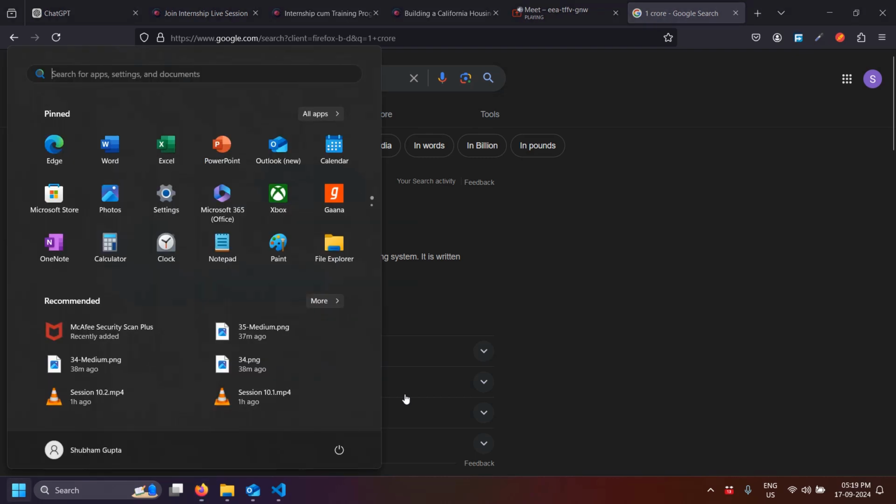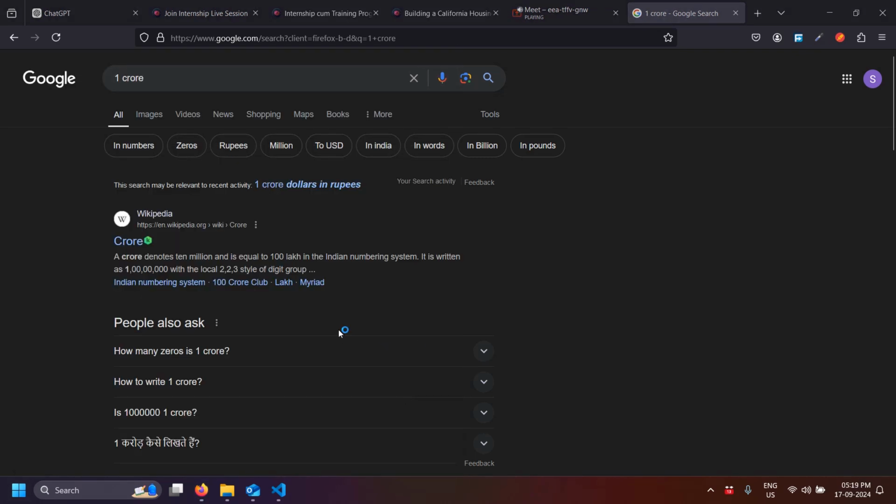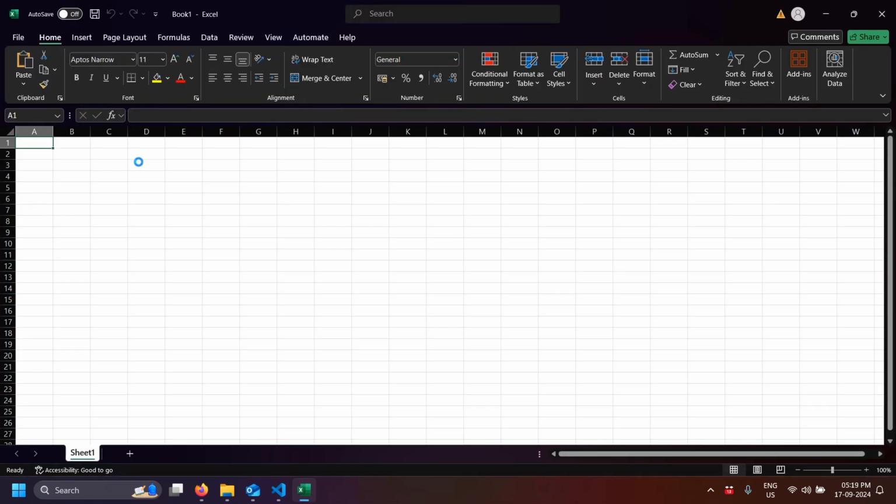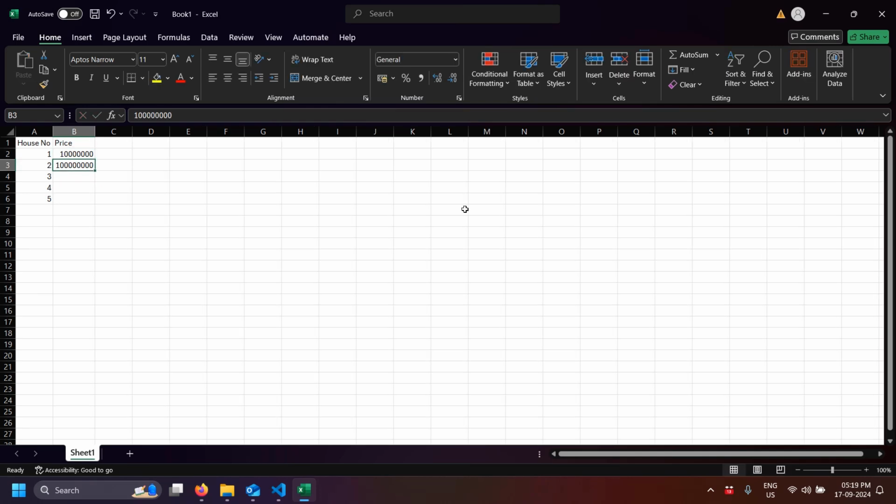Or I can show you in Excel what the data set will look like. If you write price in the form of house number, for example, this is the simple data set 2, 3, 4, 5. So house number this, and price will be something like this, 10 lakh, 1 crore. Let's see, the numbers I am dealing with are huge.